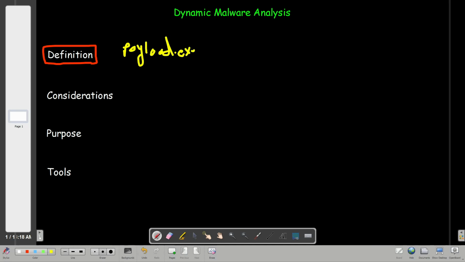Let's say it's an executable sample. In order to dynamically analyze this sample, you would go ahead and open it. Before doing any sort of analysis using dynamic malware analysis tools, we first open the file. Now, the most important thing is that we don't open the file in a live environment. We're going to talk about this in the considerations. But for now, dynamic analysis can be defined as opening the binary in a controlled environment.